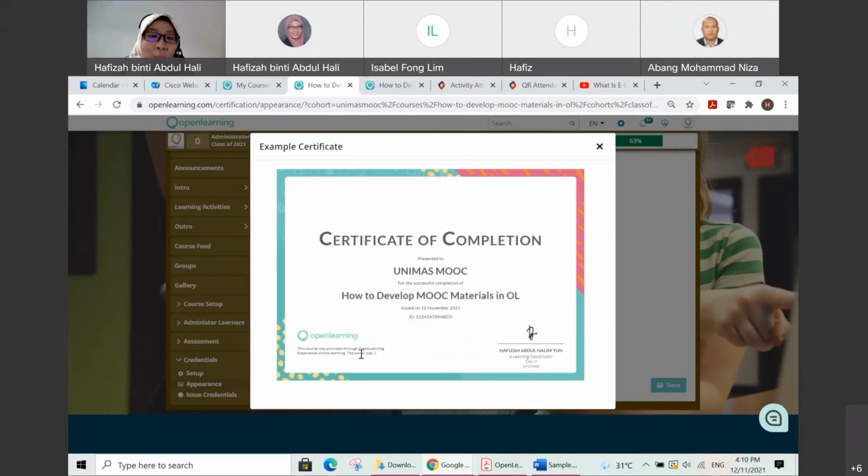So this is by OpenLearning, and there's my signature here, and the instructor's name and the title of the instructor. We will have another logo, of course, maybe UNIMAS MOOC. But a suggestion here, maybe you want to think about it, especially for MOOC with industry. Maybe you want to discuss with your industry partner whether they want to put their logo on the certificate of completion.